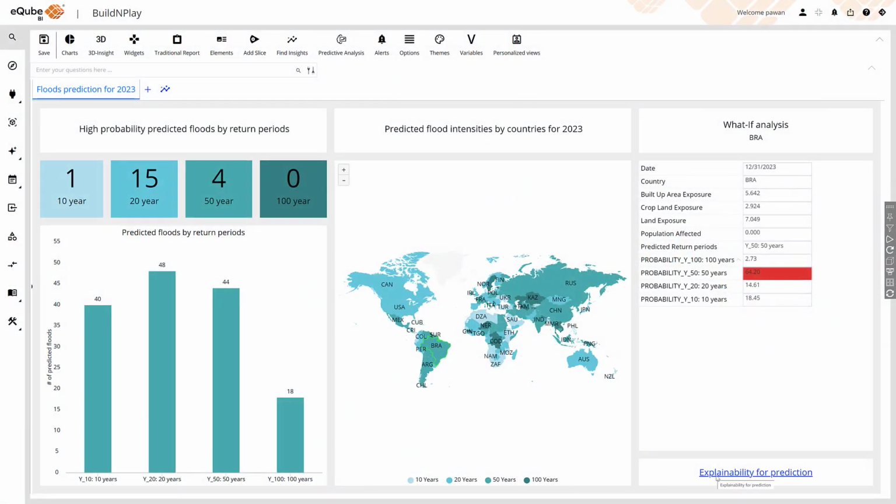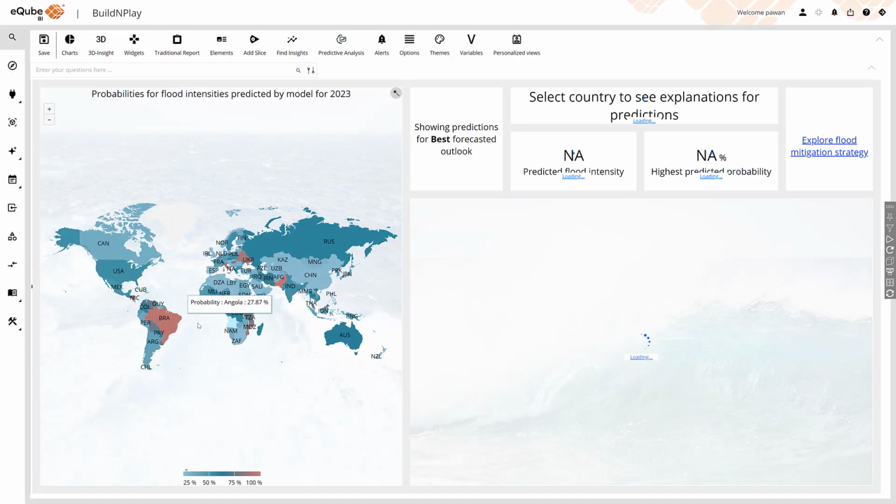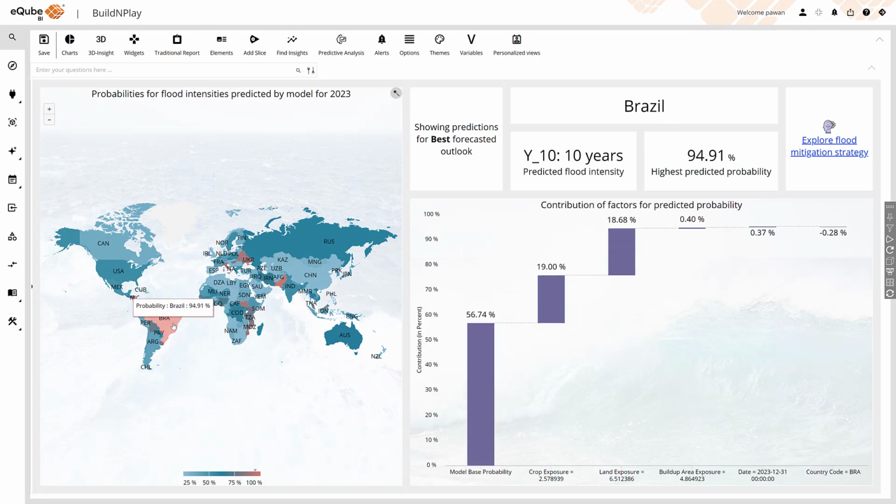Once the predictions are presented as part of the BI dashboard for end user consumption, understanding the reasons behind specific predictions becomes paramount. The waterfall chart's model explainability feature tries to explain the predicted probability for a specific country and flood type, and what specific input factors may increase or decrease the model's base probability to predict the final return period. For example, by clicking on Brazil on our geomap, we can see on the waterfall chart that the cropland exposure and land exposure significantly increase the predicted probability for a 10-year return period flood.